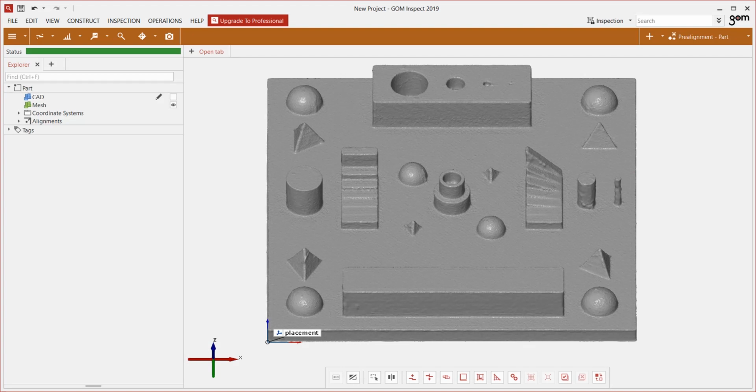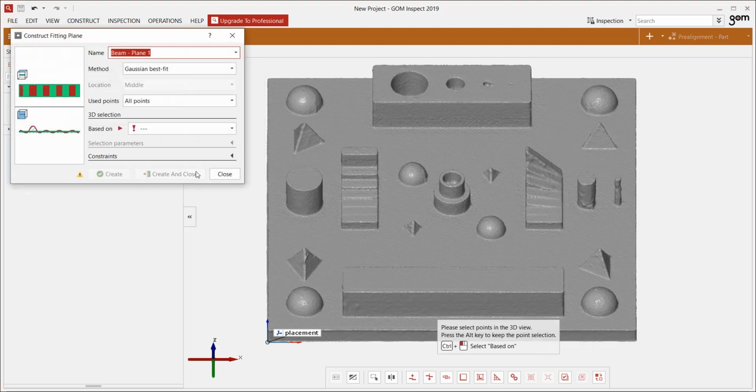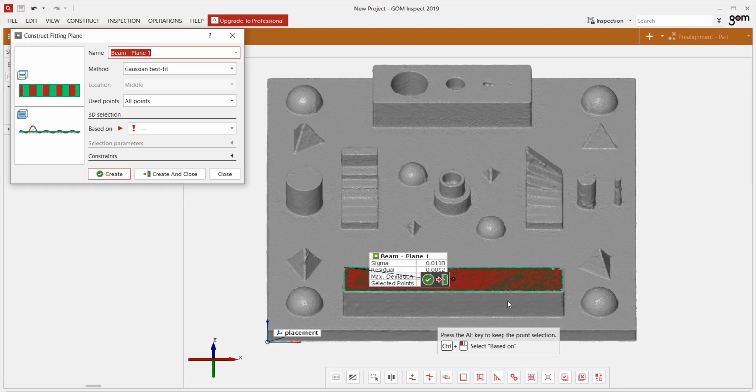In this project, the actual data is already aligned to the nominal data. A tutorial for the alignment is given in the surface comparison video. For the flatness check, the beam plane needs to be constructed first. Therefore, we go to Construct, Plane, Fitting Plane. By pressing the Control button and clicking on the plane, it is automatically created.